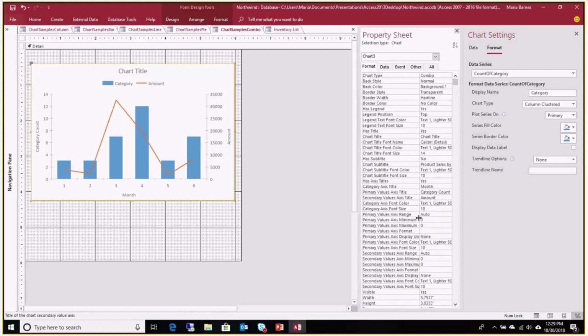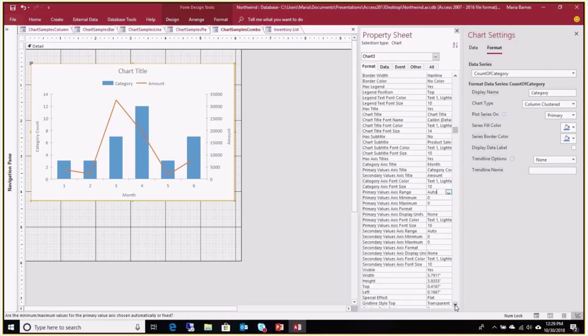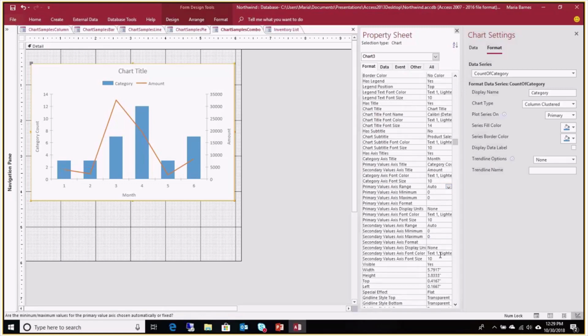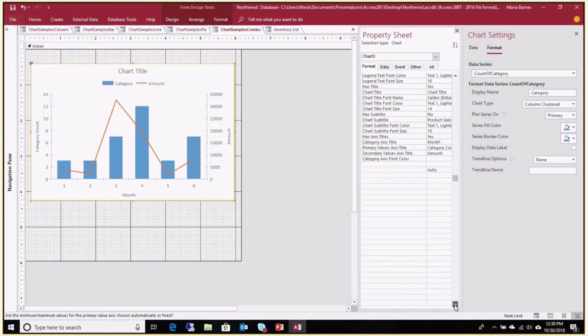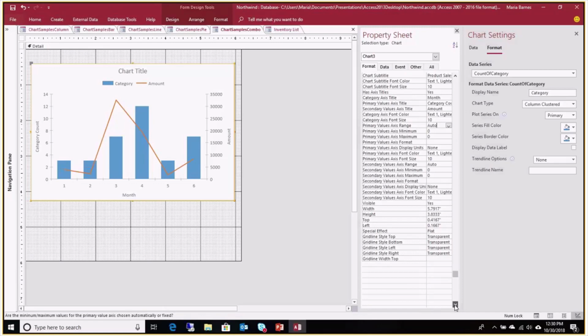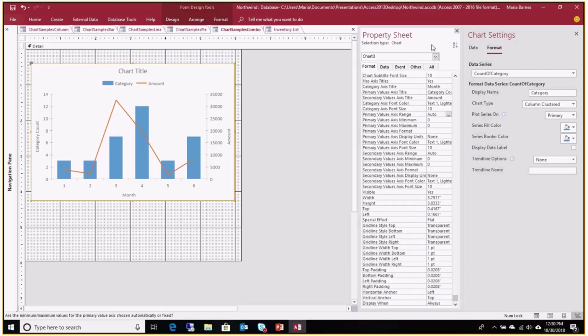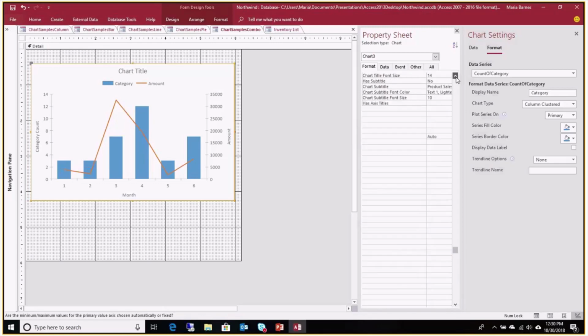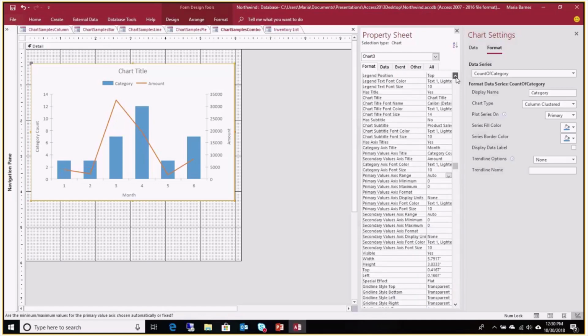Let's see, what else can you do here just to cover that? Again, I set this up to do auto range, but you can set the range. You can set the font color and size of the axis. Most of those are other non-chart options.